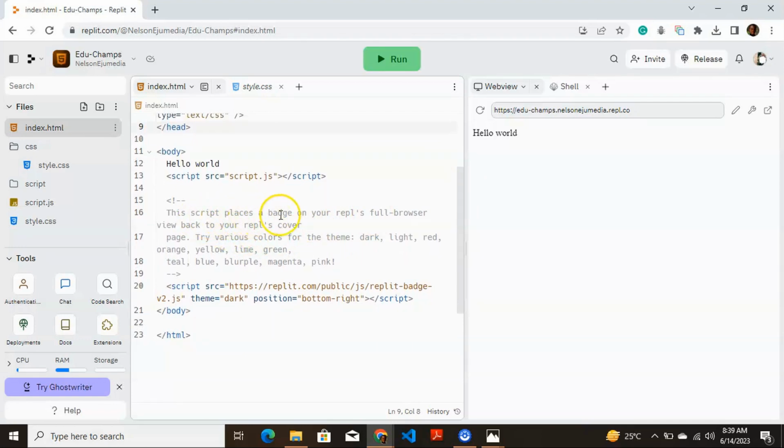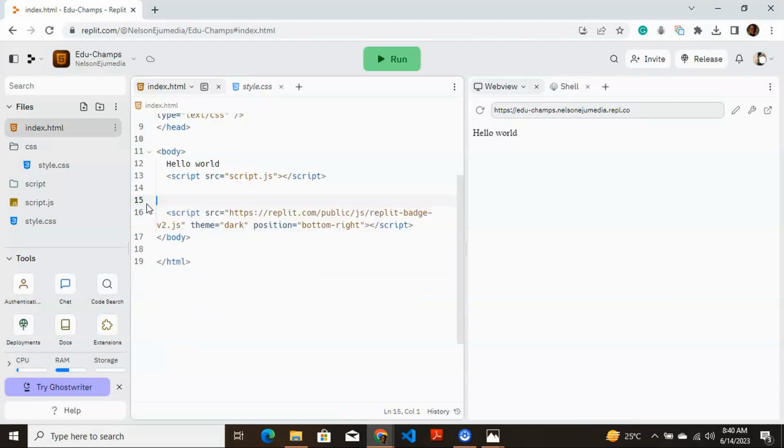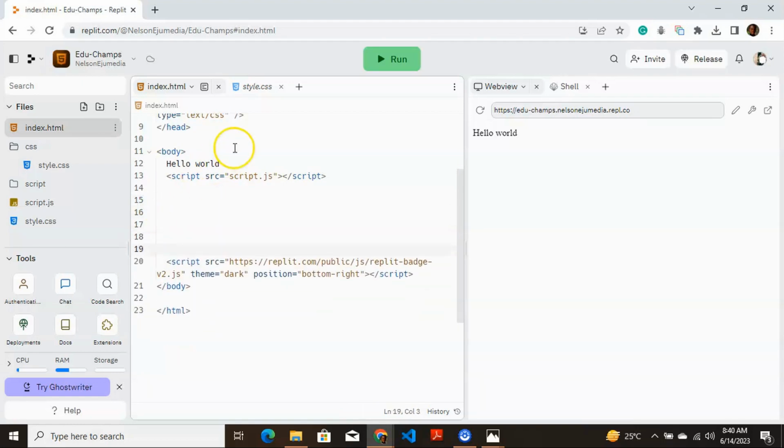Now let's look at this. The script places a badge on your repl's full browser view back to your page. Try various colors for the theme, dark, light, red, and other ones. They are explaining what this script does for you. If you don't want to use it, you can remove it. It's not really important. In your own spare time, you can research about it. So for now, let's just remove these comments. We don't need it.